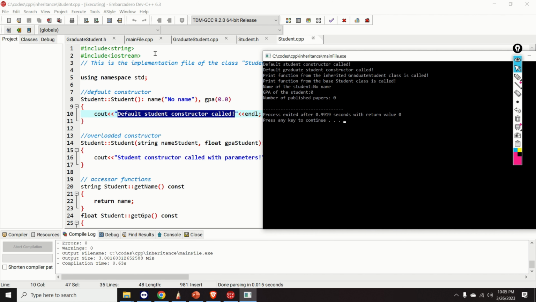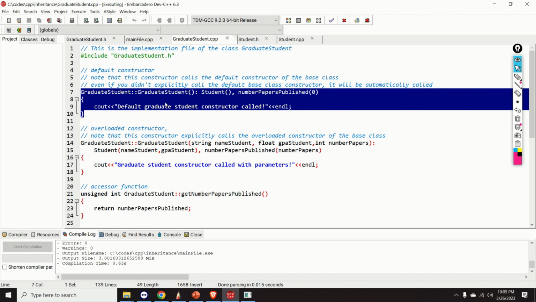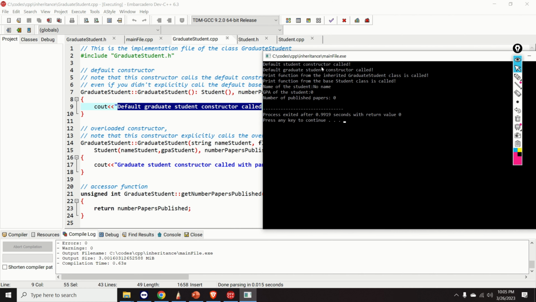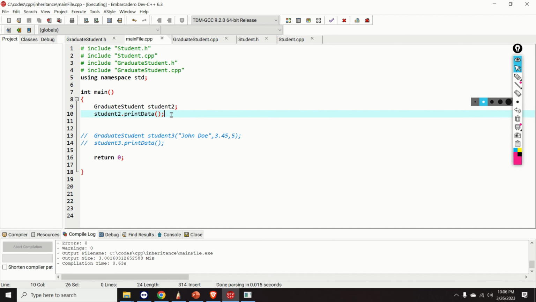Perfect. So going back to our constructor, then this variable over here will be initialized, and we will get the message after that default graduate student constructor called. And let's see the output, default graduate student constructor called. Perfect. Next, I call the function print data.